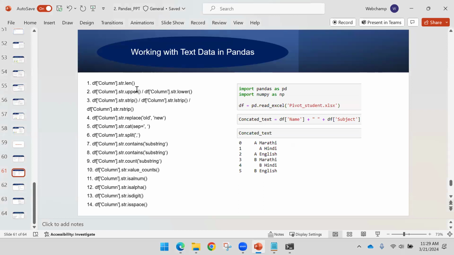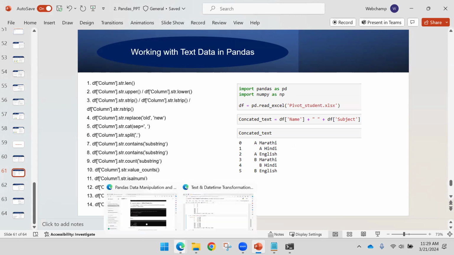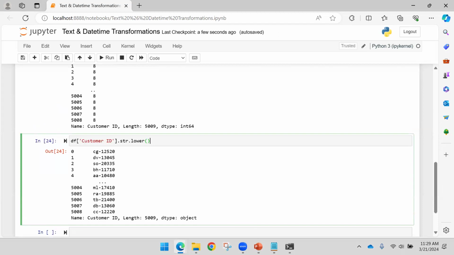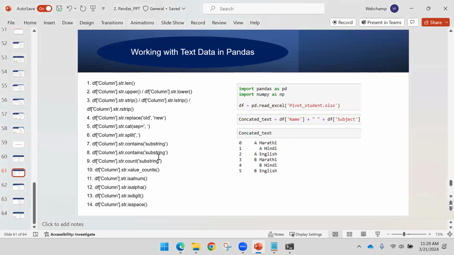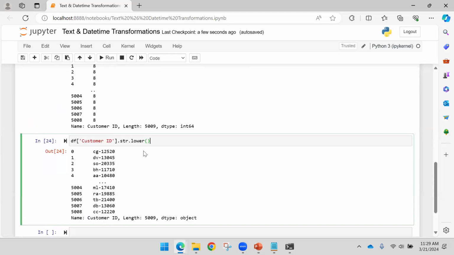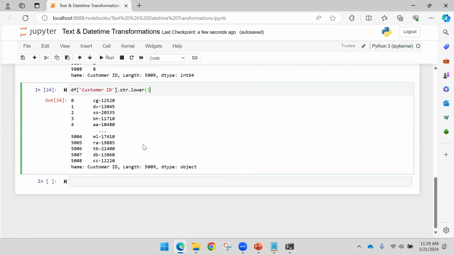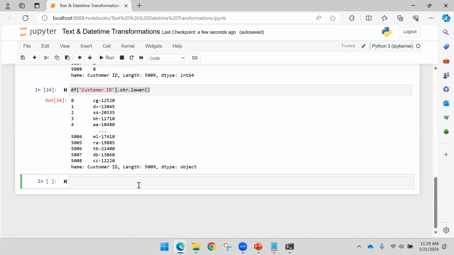If you want to perform uppercase, lowercase, and remove the space around it, you will be able to do that also. So these methods you can use. If you use the strip method, it will help you remove the space. If you face issues because of spaces in the column values, leading or trailing the text, you can use the strip method to remove the space.